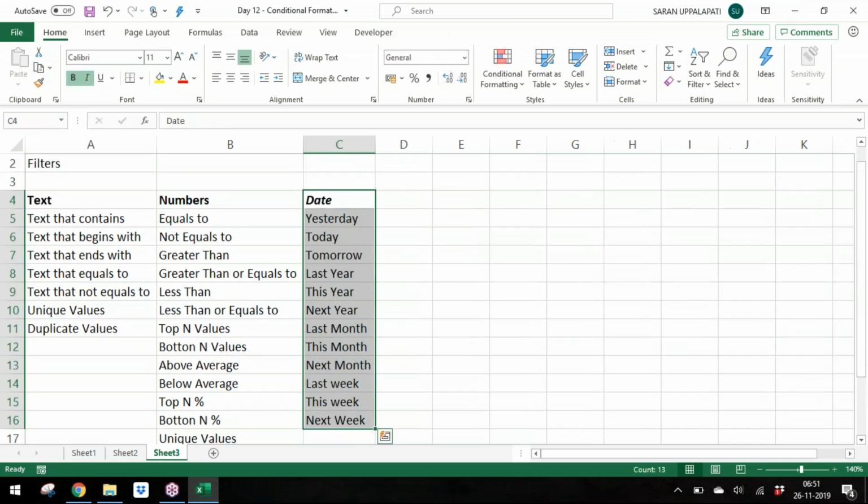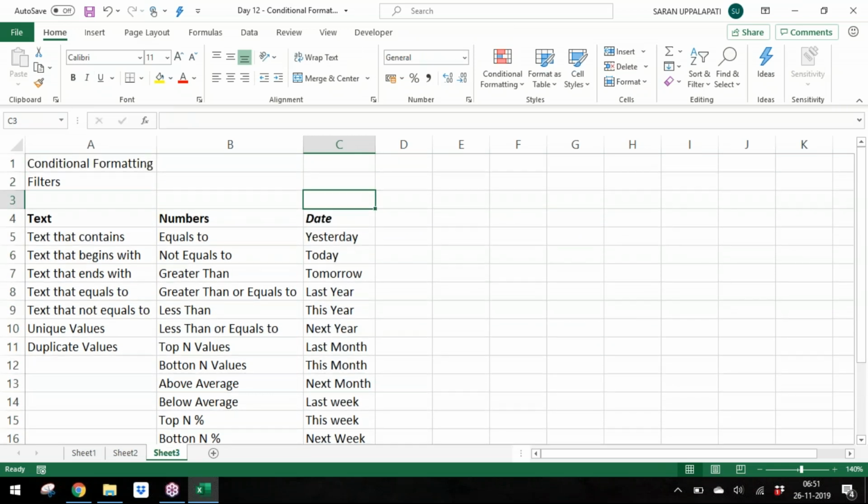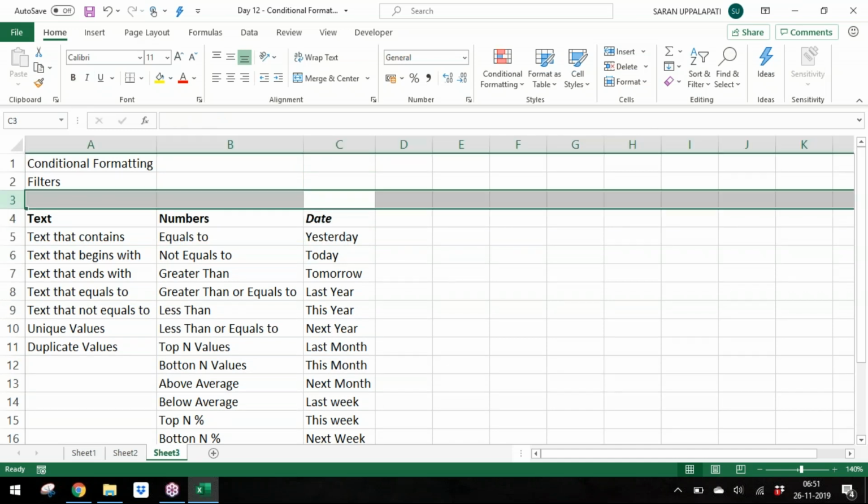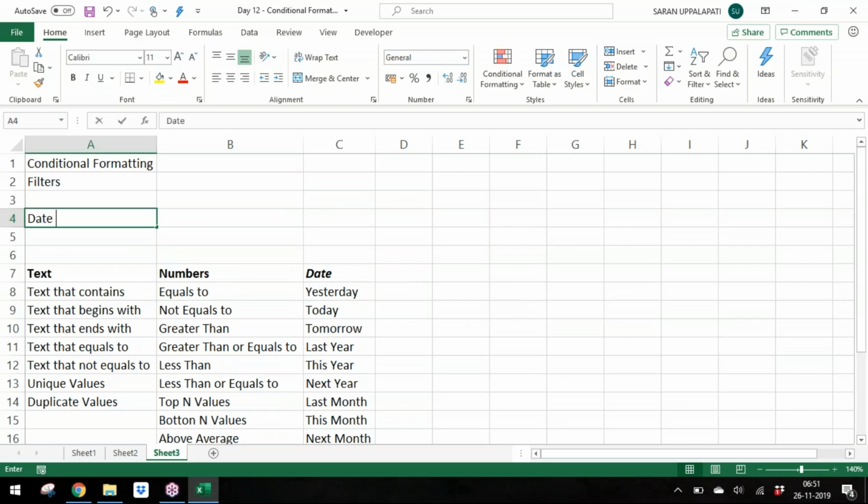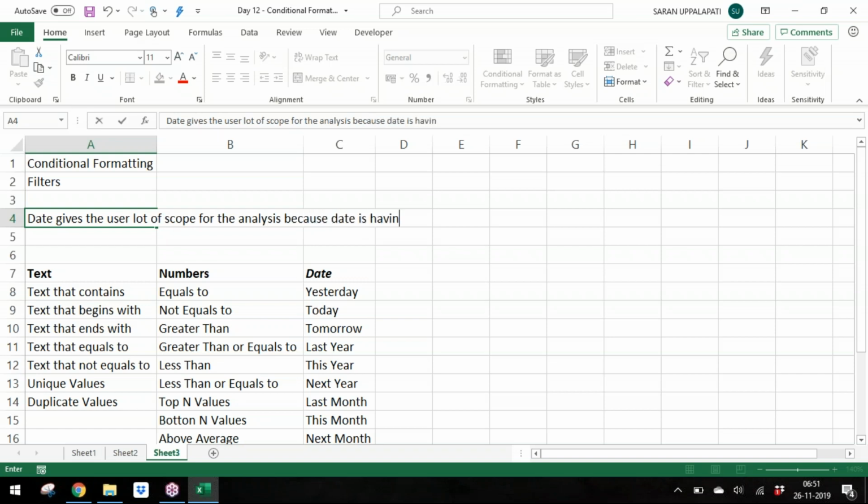That's the reason I told you on the first day, when you have the data which is having the text, numbers, and date is more powerful. Date gives the user a lot of scope for the analysis, because date is having so many components inside, including years, months, days, weekdays, working day, lot of things. So many components inside.